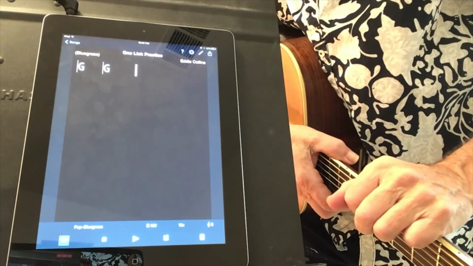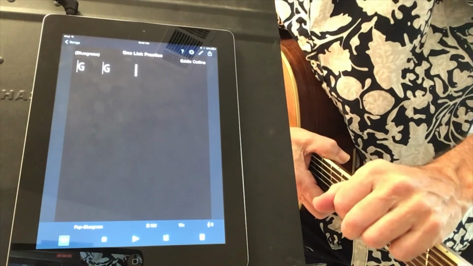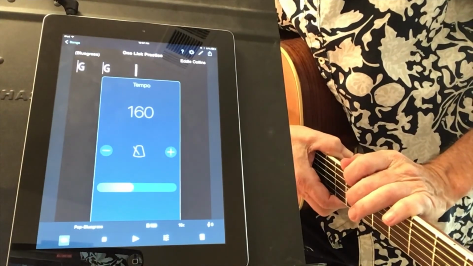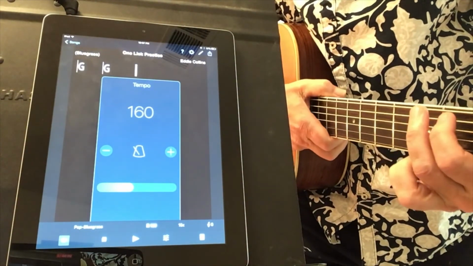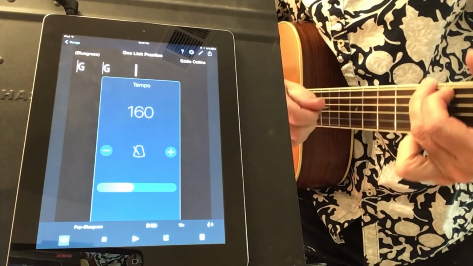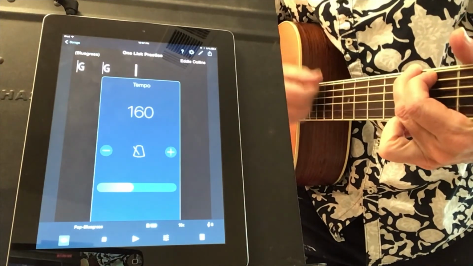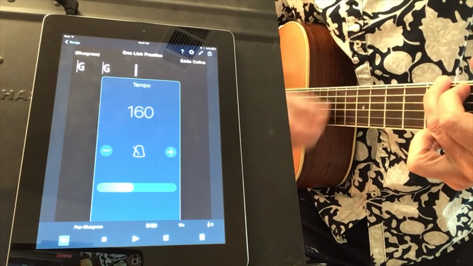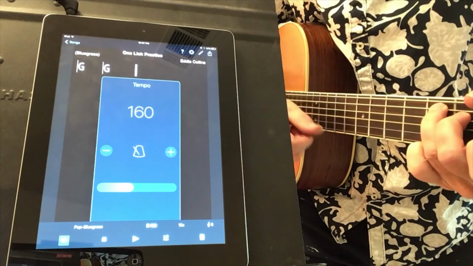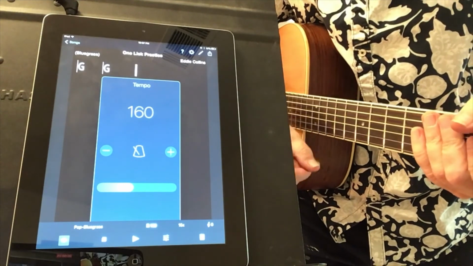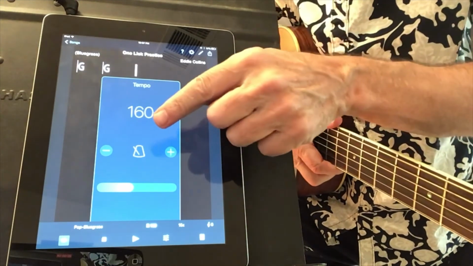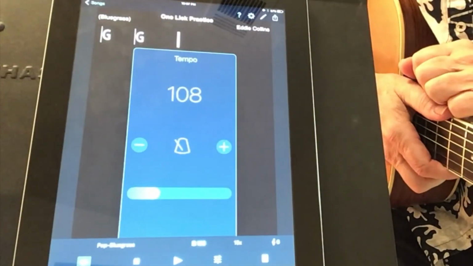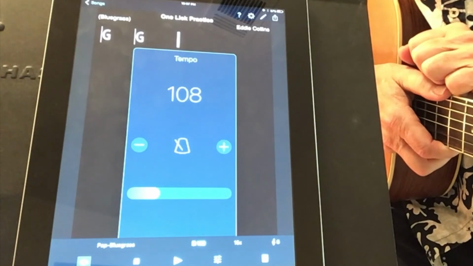Another cool feature is using the metronome setting. Once you find your metronome, you can tap on it, bring it up, and then let's say you're writing a song and you want to know what tempo to tell people to play it at. One, two, three, four. Tap it 4 times and it will tell you the tempo you're playing the song at.